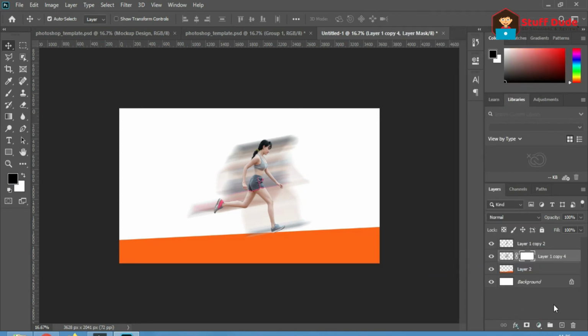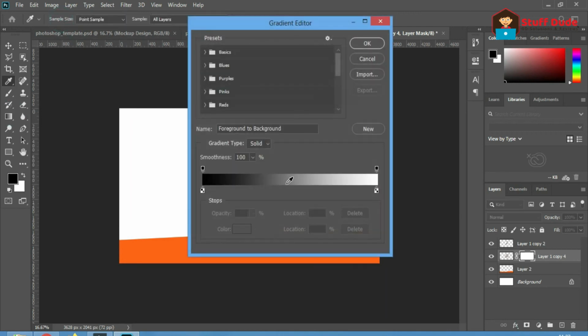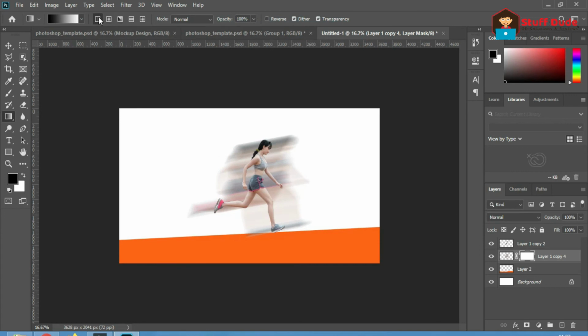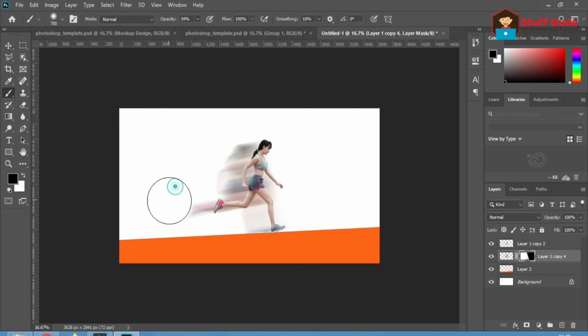Then add layer mask. Select gradient, default color black and white. Linear gradient. And drag to mask it right side area. To give more detail, select brush and reduce opacity, default color black and mask it outside. So this is how you can create speed effect in Photoshop.